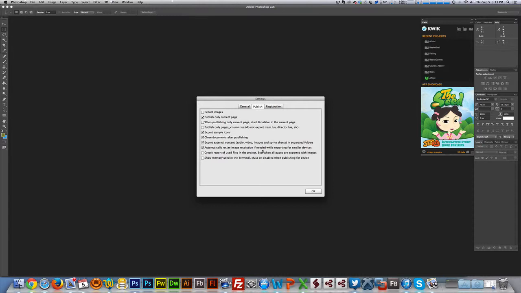Automatic resize image resolution if needed when exporting for a smaller device. This pretty much will make sure that the smaller image will respect the smaller device, and I suggest you keep this on. Create a report of used files in the project only generates a report with all the files being used in your project, and this is nice if you start to do lots of testing and at the end you may have a list of files that are not used anymore. With this report you can just delete the ones not listed.